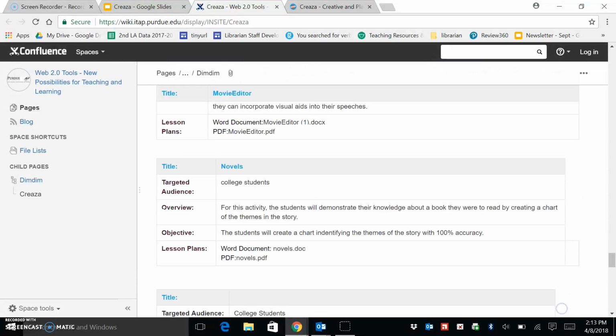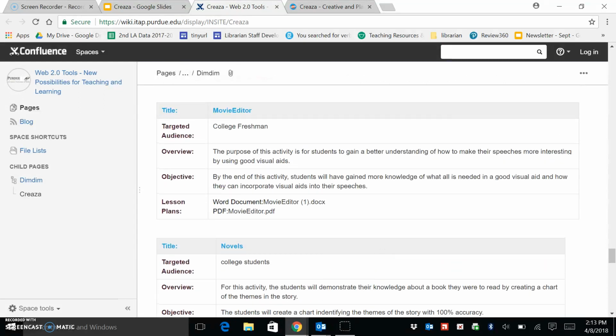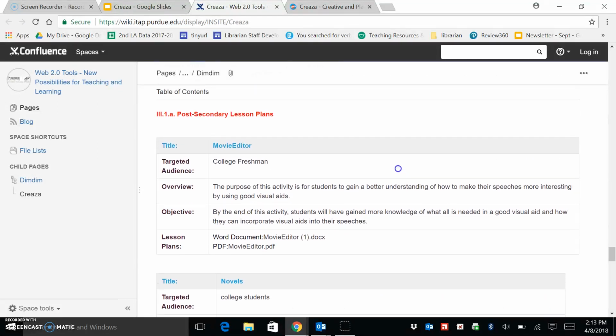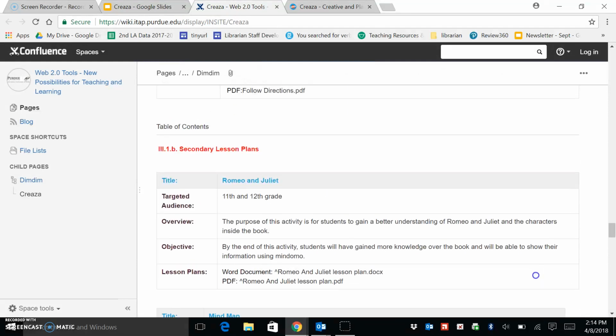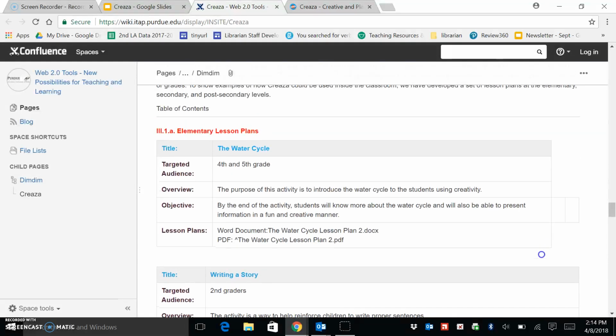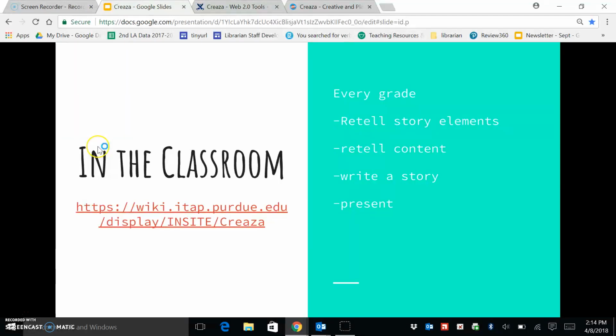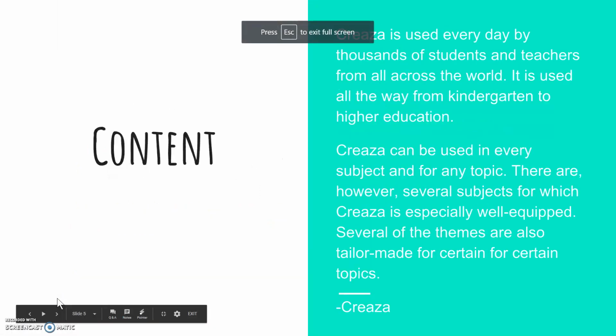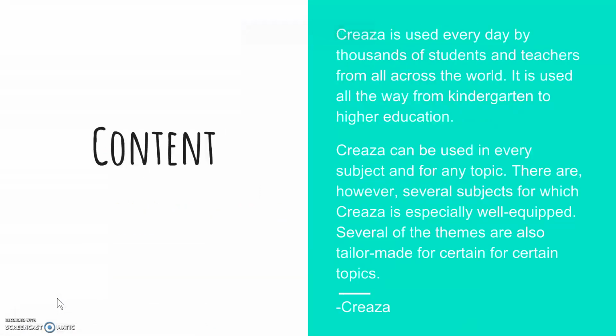So, just a few ideas of what you can do, all the way from novels to activities to show knowledge of visual aids for speeches, all the way from Romeo and Juliet to the water cycle in elementary. Content can be across the board and across subject areas.